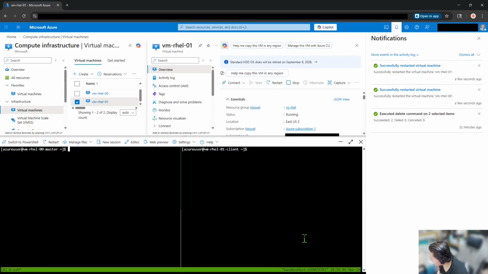And as you can see, it says here our virtual machine name, and we have master appended to it. And same thing for here, except we have client. I just want to differentiate the two, so it's easy to see which one we're on here.